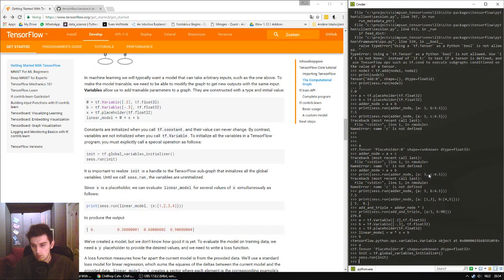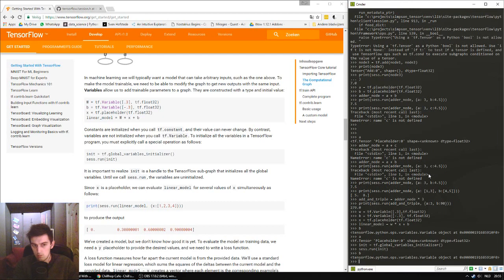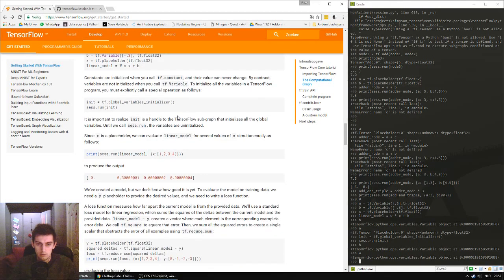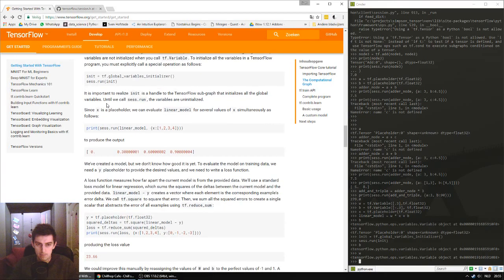So now init is a handle to the TensorFlow subgraph that initializes all the global variables. Right.